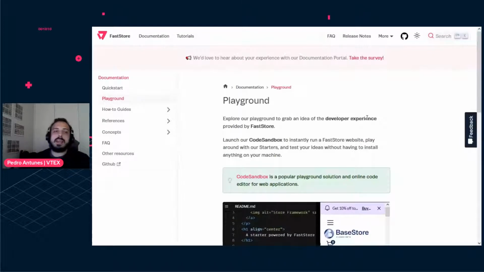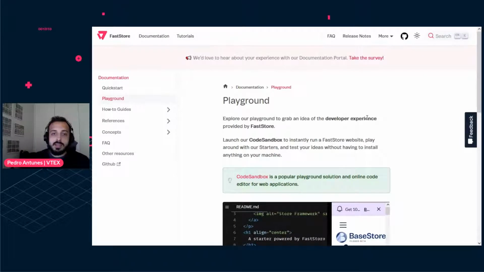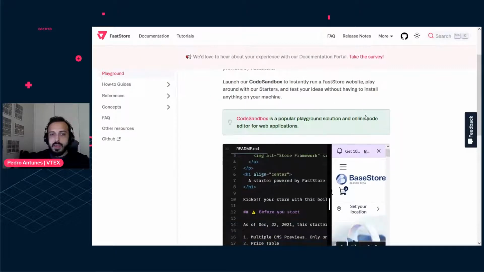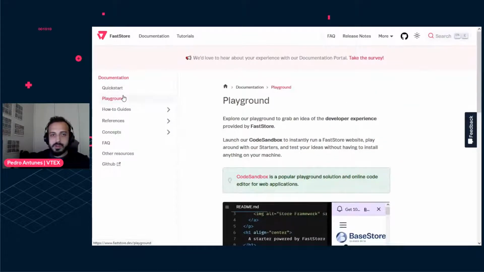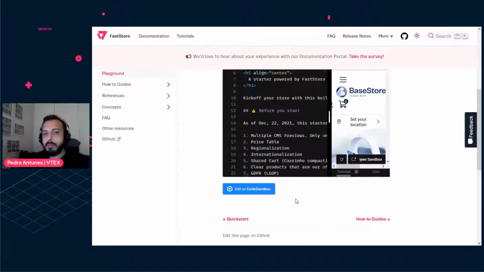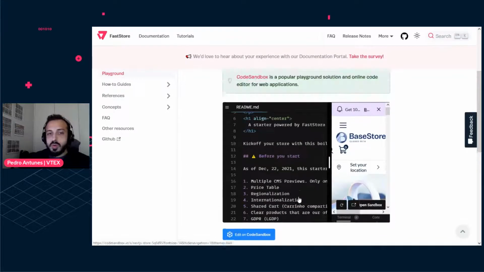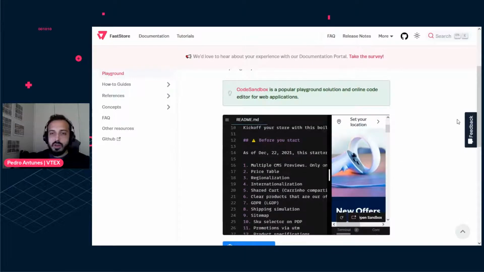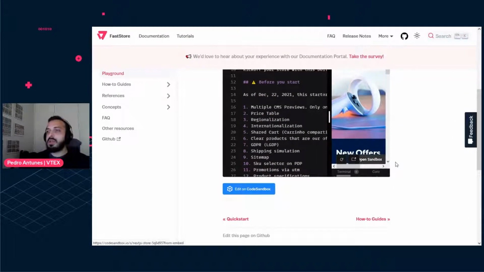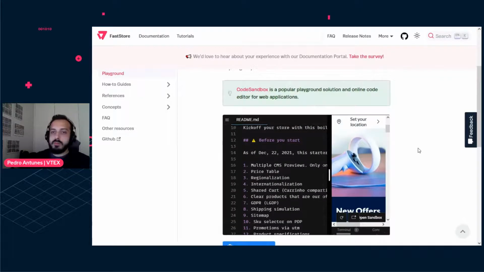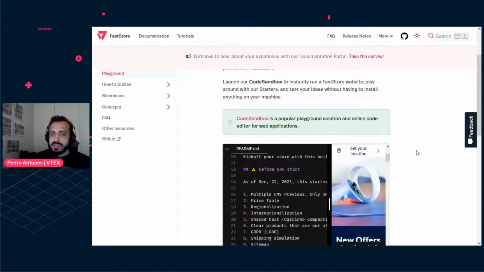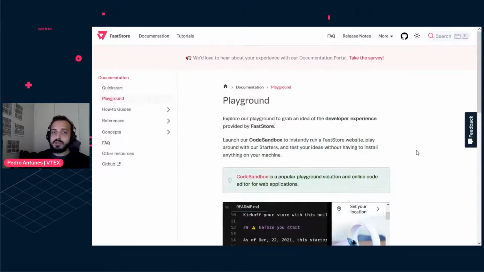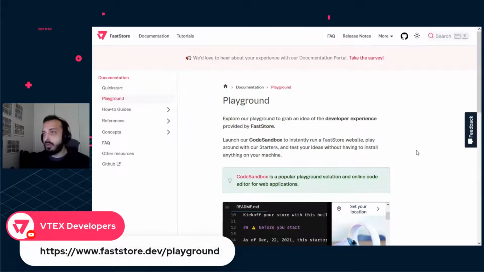Something else that is very exciting is our playground. We have a new page for the playground, and it basically links to a CodeSandbox you can launch, and it runs in your browser. You can use it to play around with FastStore even before you decide to actually create a project. So it's a very interesting way to first get started with exploring FastStore.